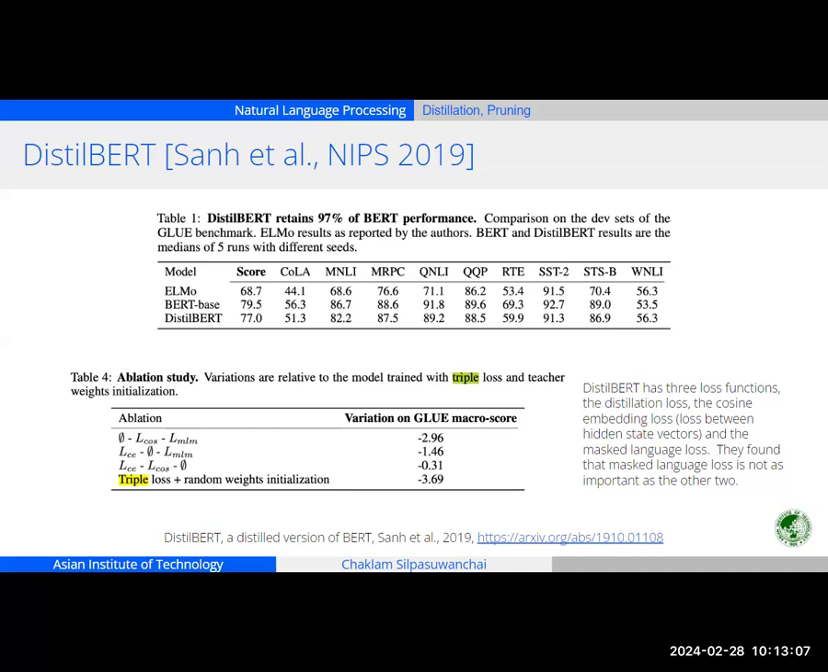Probably the teacher. But this paper says that I cut half of the layers, but it can retain 97% of the teacher's performance, right? That is so amazing. You cut half of the layers, and the inference speed increases by double, but you lose only 3% performance. Are you willing to do it? You are for sure doing it, right?